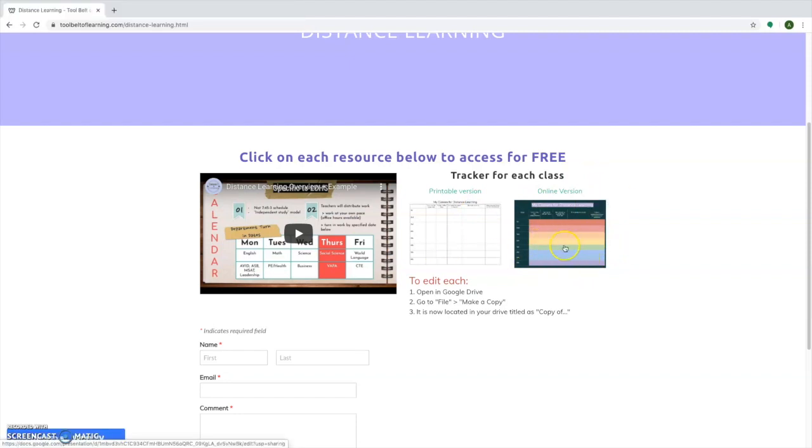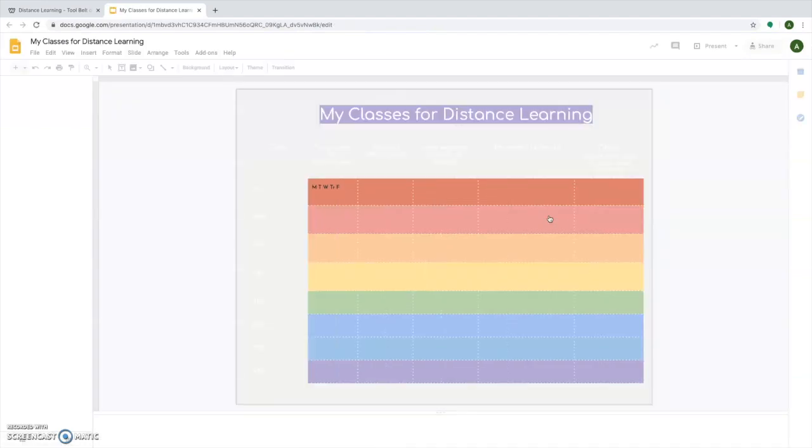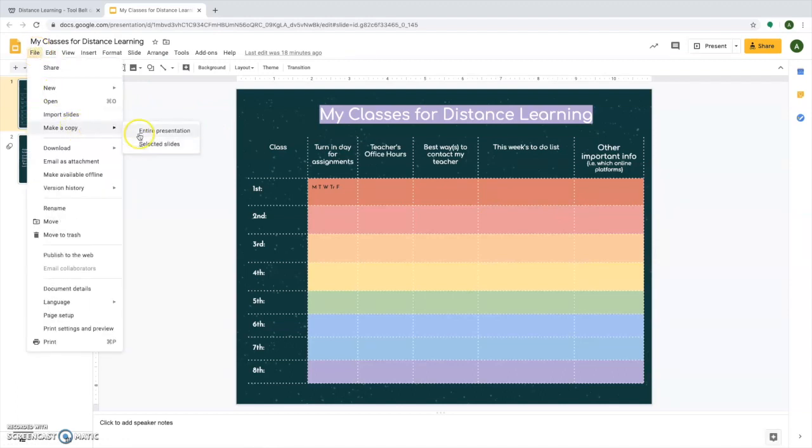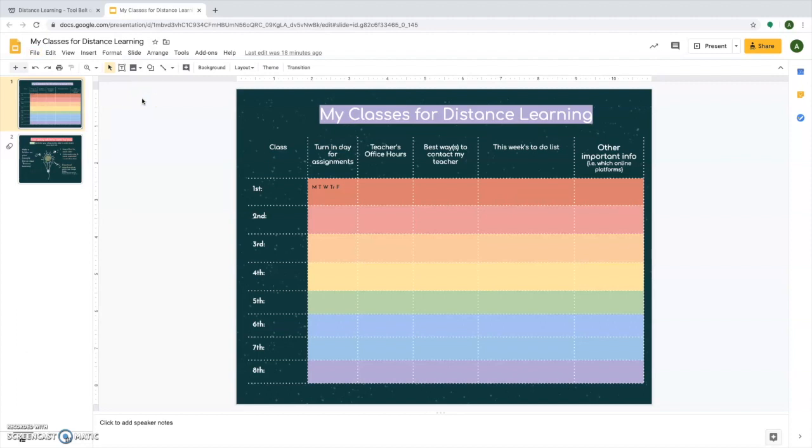I have 2 different versions. They're the same exact thing. One is for printing, since it has way less ink, and then the other is the online version. To access them, all you have to do is click on them and you will be taken directly to it. And then in order to edit it, what you have to do is go to File, make a copy, and then it will automatically add to your drive once you've made a copy, and it will be saved as copy of My Classes for Distance Learning.